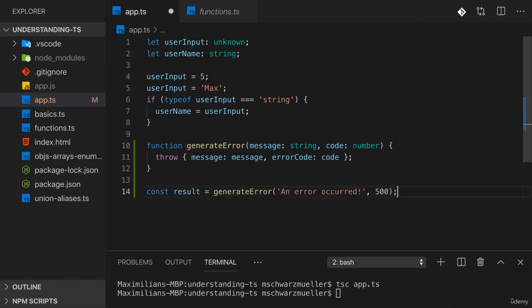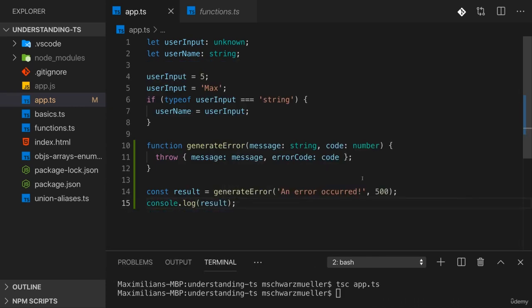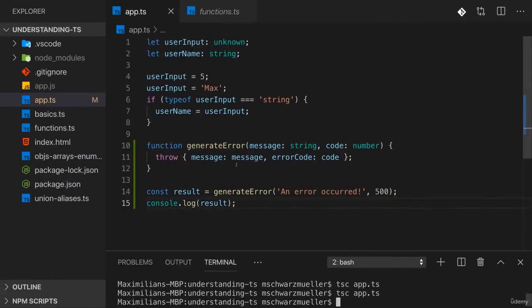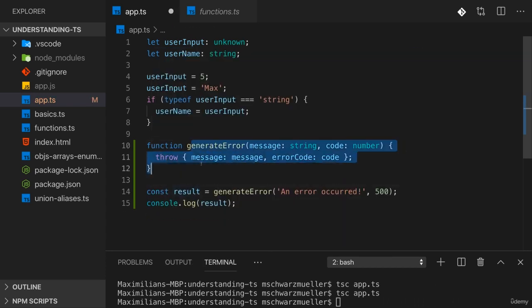If I would try to store the return value here, and I console log result, and I then compile my code and this executes, we see there is no undefined being logged here, because since an error is thrown, this essentially crashes our script, you could say. It cancels our script. And this will always be the case for this function. Of course, we can wrap it in try catch so that we can still continue in the script, but this function essentially never produces a value.